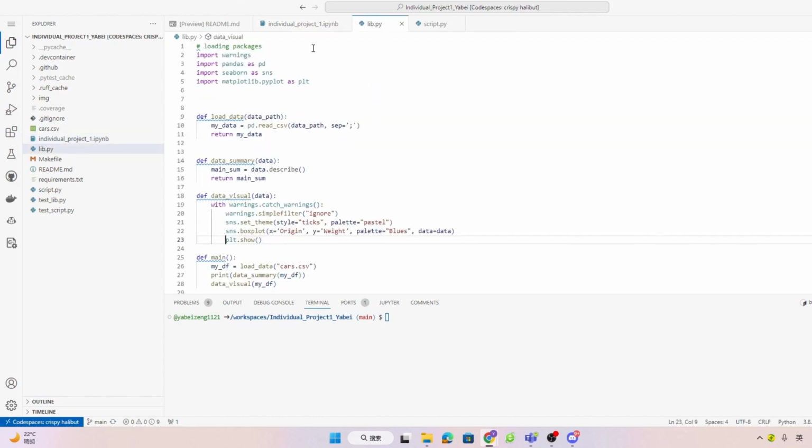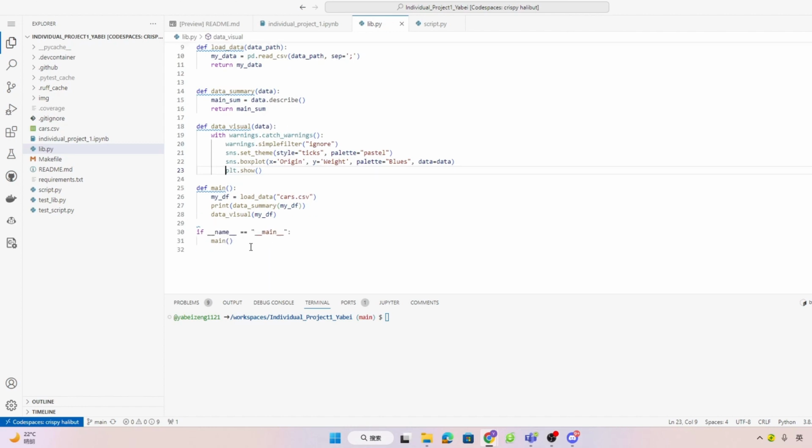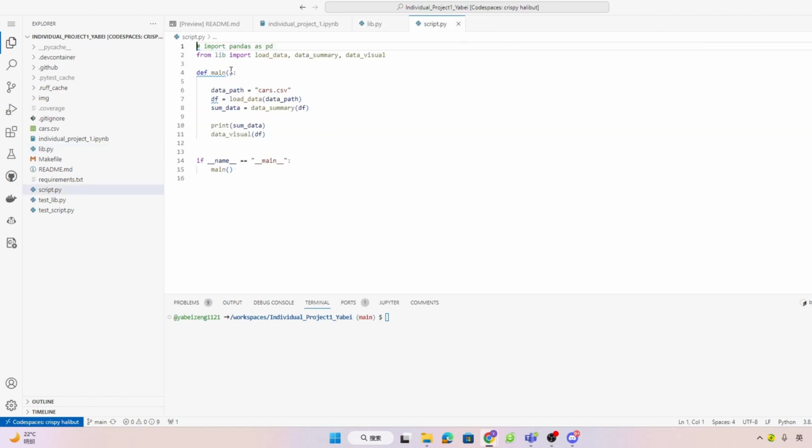Okay, next, let's take a look at my lib.python file. Just like my Jupyter Notebook, the lib.python file is a file that shares common functions used by both the Jupyter Notebook and the script. So here are the functions that you've seen in my Jupyter Notebook: load_data, data_summary, data_visual, and I call main here, and it returns the outcomes that I want. In the script file, I import load_data, data_summary, and data_visual from my lib.python file. And here is still the main function, and I call main here, and it returns the outputs that I want.